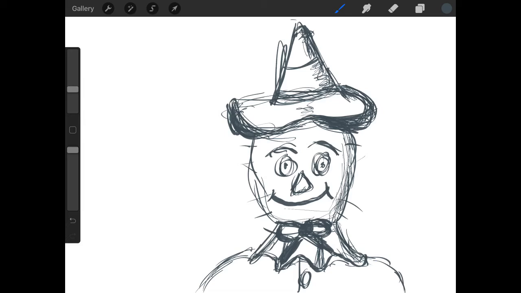You do not have to make a scarecrow. You can make Dorothy. You could make the Tin Man. You could make the lion. You could even make Toto. So you decide what you want to make, okay? Have fun with it.